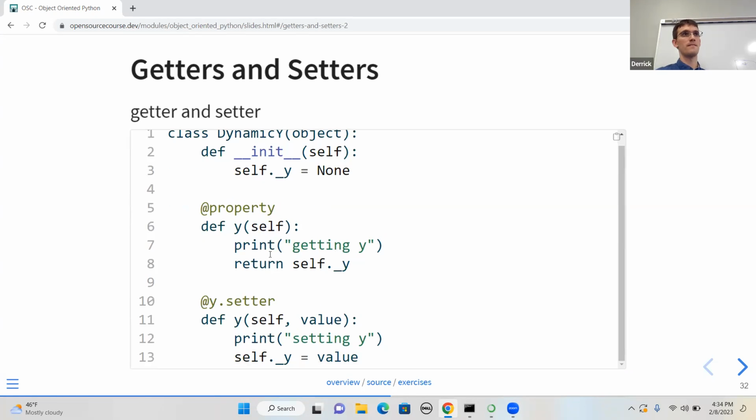Okay. Hafiz, do you have a question? I'm just trying to understand. Okay. So that y.setter, that y has to be the same as the function. That's right. Yeah, it's just kind of a quirk. I'm not sure why it's that way. Is it the @property that makes it like a getter? That's right.